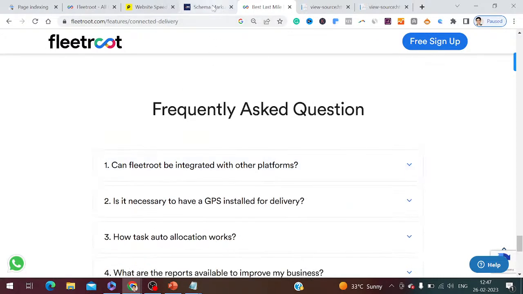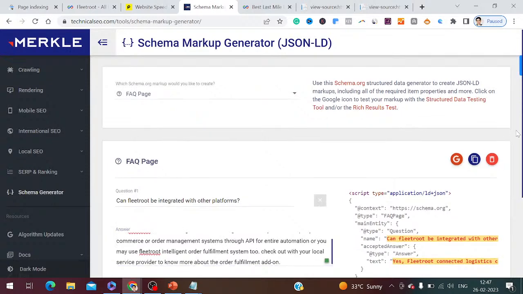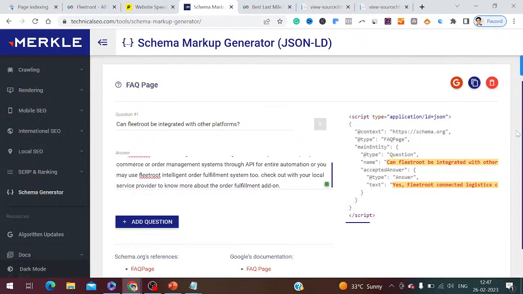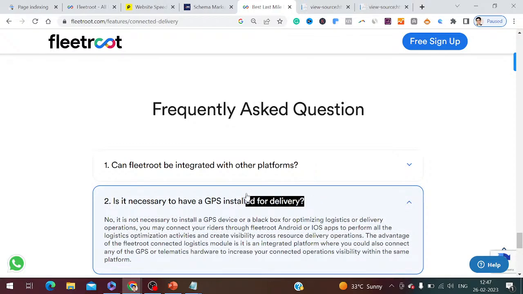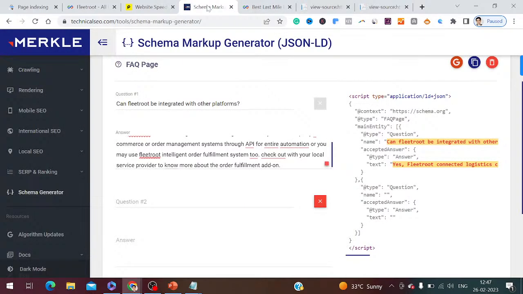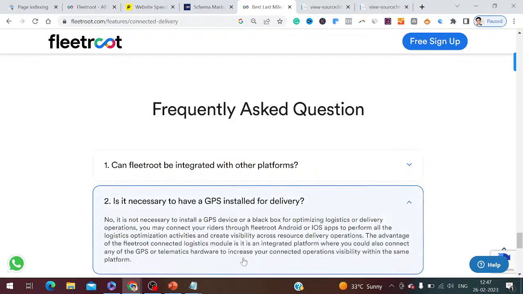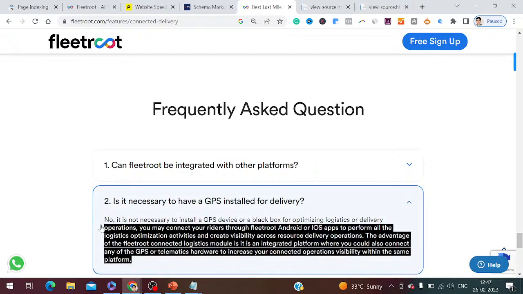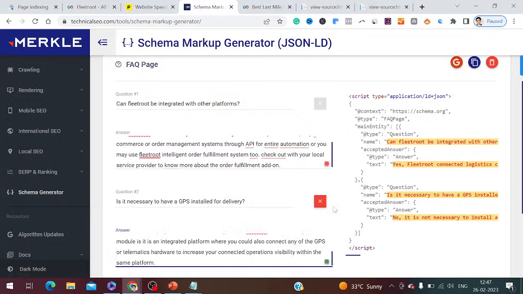Control C, Control, add question. Control C, Control E. So over here, Control C. This is the JSON code for FAQ schema as well.